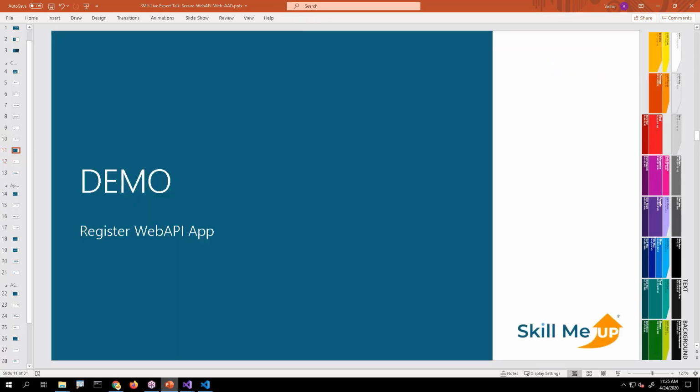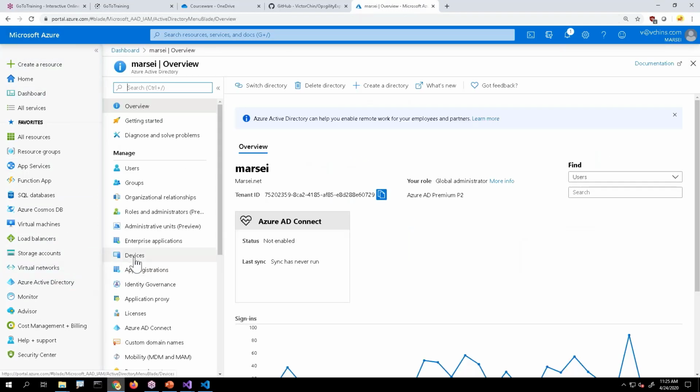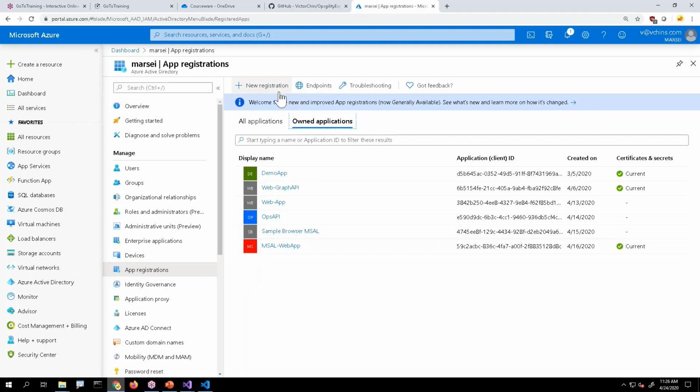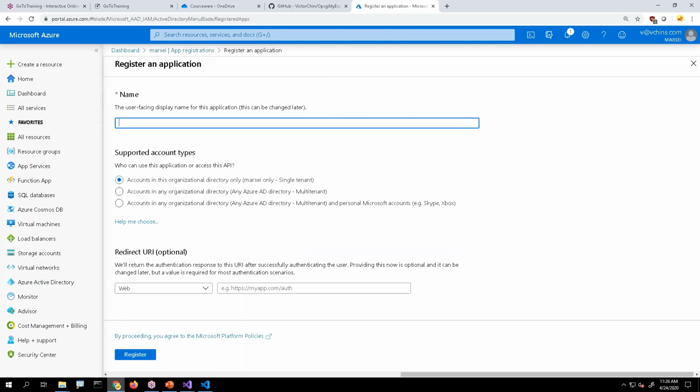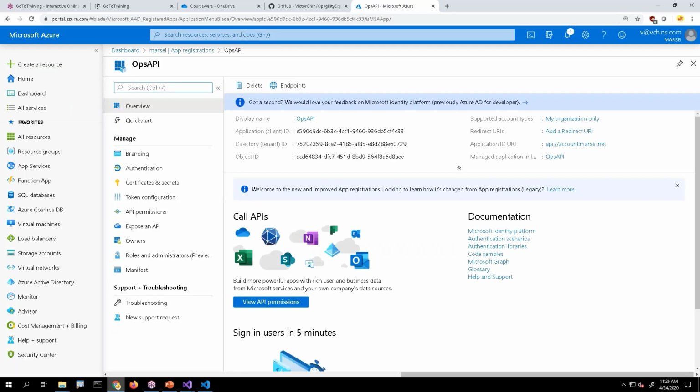So folks, earlier we saw how the web API is registered. So I'm going to review this one more time. You will come to Azure AD, go to app registration, and go to new registration. And once the application registration is done, you have the necessary parameter to configure the middleware, namely the application ID.